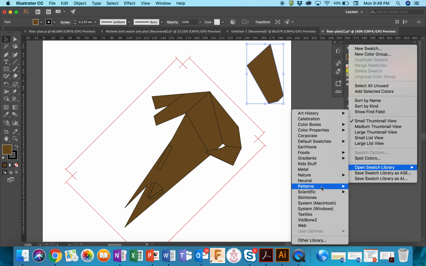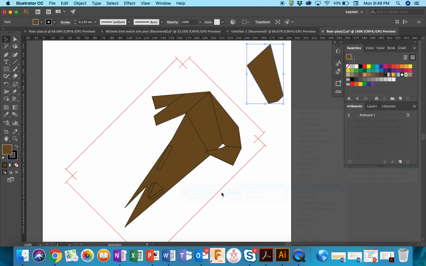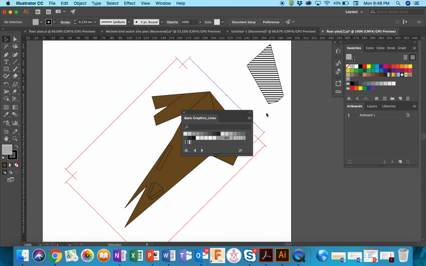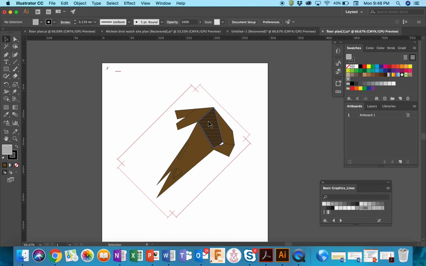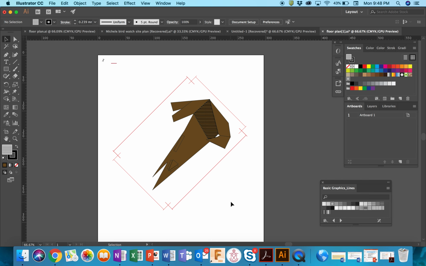I'm now going to go to patterns, and I can go to basic, and I can go to lines, and look what we can actually do here. I can actually put lines on that, and then I might put that back on top. So now it actually looks like it's made of, you know, strips of timber. All right, so I'll leave that there for you to play with.